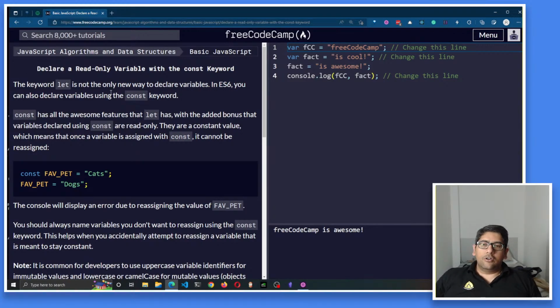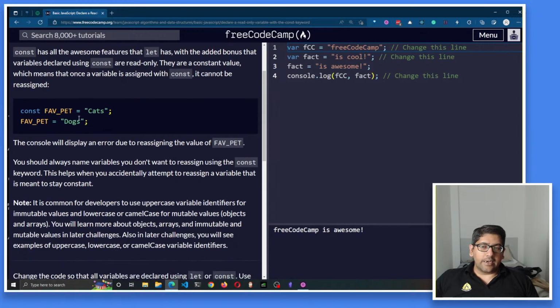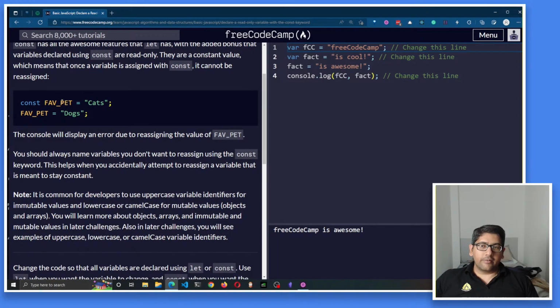The keyword let is not the only new way to declare variables. In ES6, you can also declare variables using the const keyword. Const has all the awesome features that let has, with the added bonus that the variables declared using const are read-only. They are constant values, which means that once a variable is assigned with a const, it cannot be reassigned. const favpet equal to cats. favpet equal to dogs will not work. The console will display an error due to reassigning of the value of favpet.